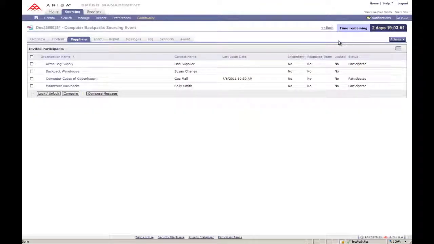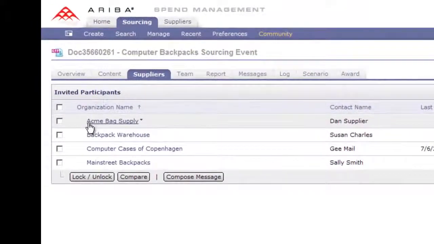Now the screen doesn't just provide information. It allows you to take actions. Let me show you a few things that you can do. If for some reason, let's say this supplier is engaging in some kind of activity that you don't want, and you don't want them to have access to the event anymore, you can highlight that and click lock, and then they wouldn't be able to access this event.